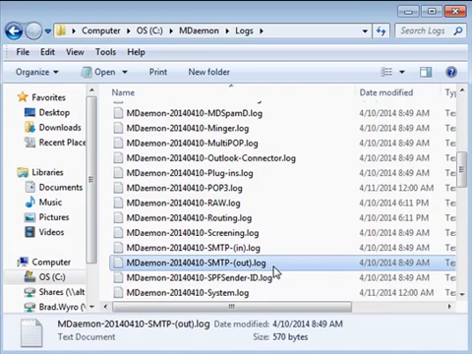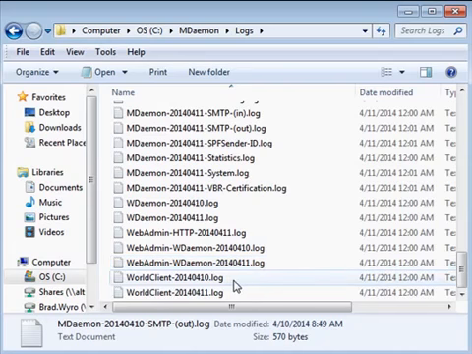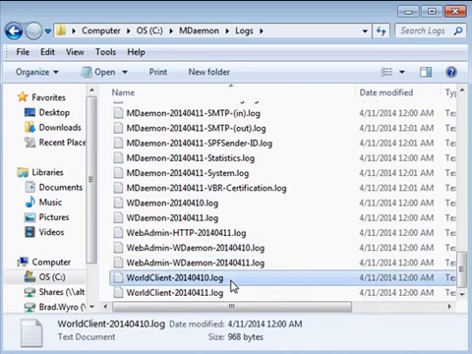If someone from an outside domain says they sent an email message to one of your users, but you don't see a connection attempt from their server in the SMTP in log, then it is likely that the message didn't reach MDaemon and was blocked in front of the mail server at the firewall. World client activity is written to the world client log file.